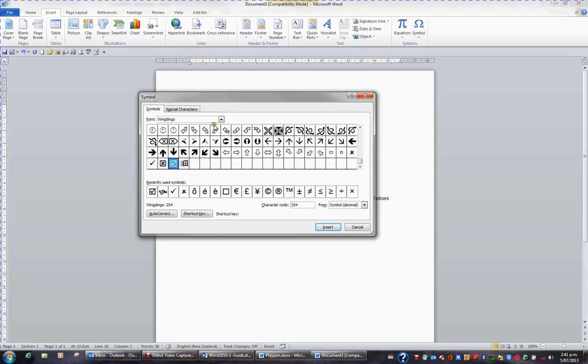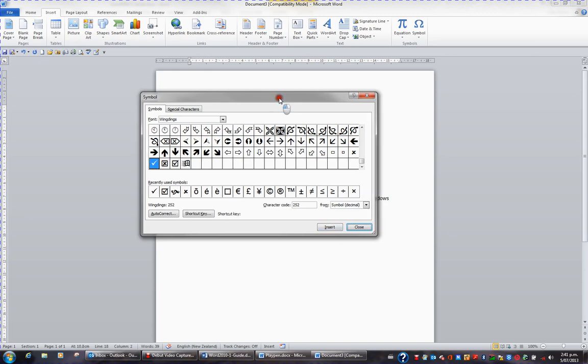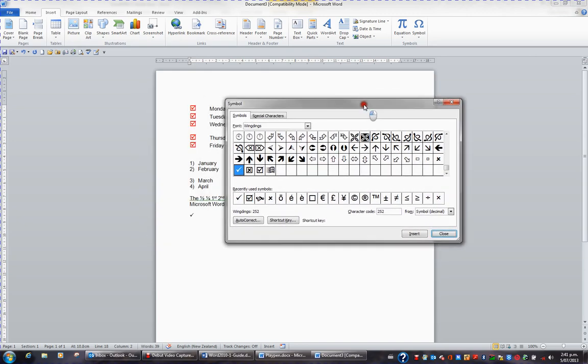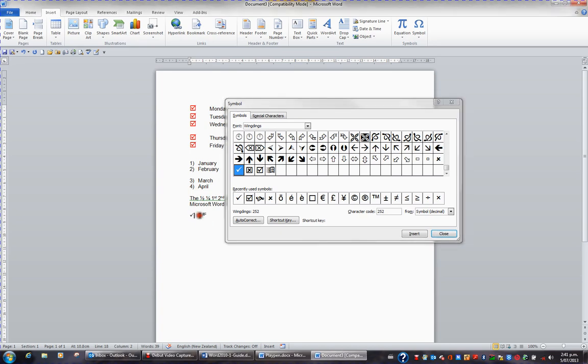I know that there's a tick in the Wingdings font, so I'm going to choose the font Wingdings. And in the last row is a tick. And I can click Insert. If I move this window by grabbing it by its top, I can see that I've inserted a tick in the background. Often I create certificates for people, and they like their name spelled correctly, of course.